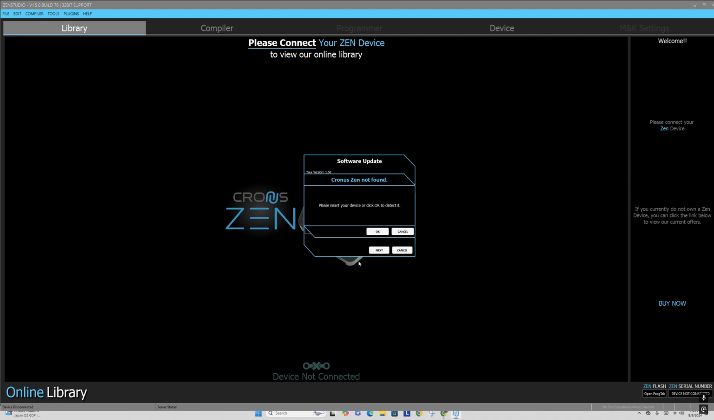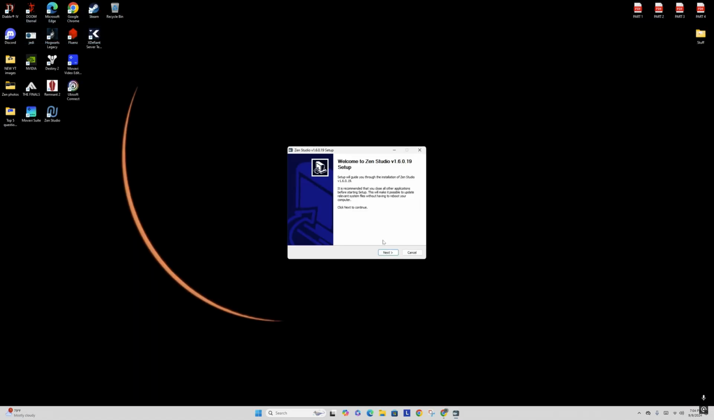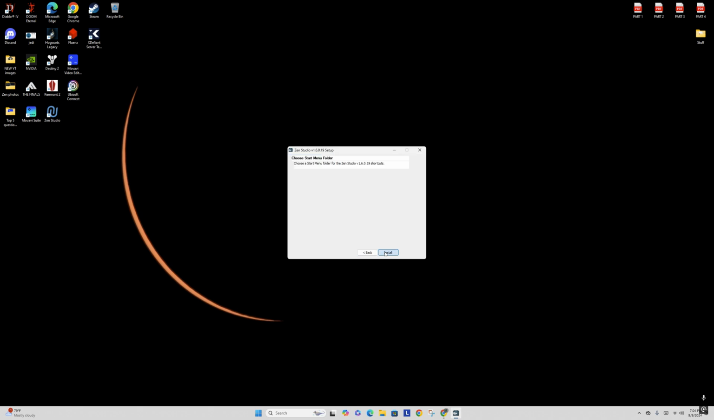Once you click on the start button, you can get rid of that if it happens to pop up. It's an issue with the error code, so you can either unplug and replug or just get rid of it. Hit OK. And then update. And then you're going to get this to pop up. Hit next. Hit install. And from there, it should be on your desktop.